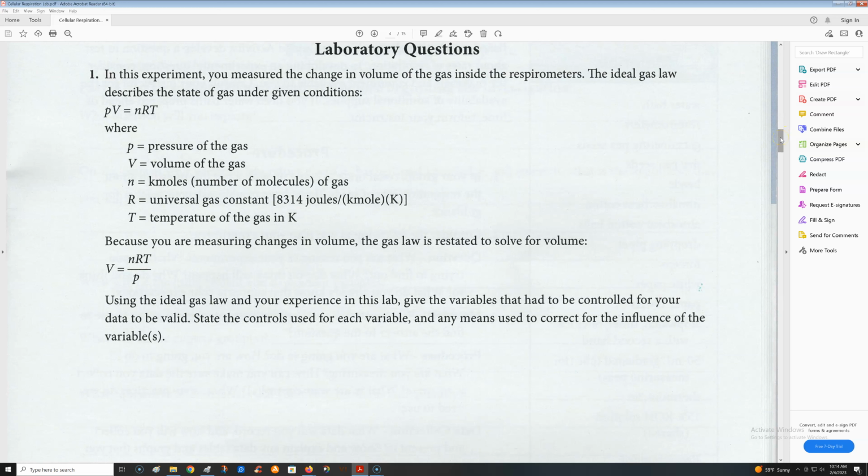Then it goes into the ideal gas law. And you can read it right there. I'm not going to read it for you, of course, but the next question is, using the ideal gas law and your experience in this lab, give the variables that had to be controlled for your data to be valid. Okay? Well, we had to control temperature, and we also had to control pressure.